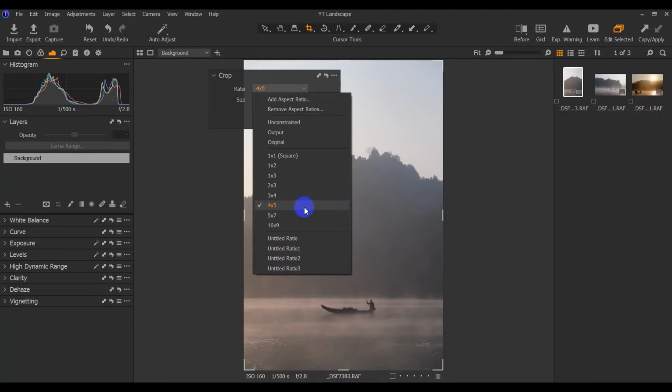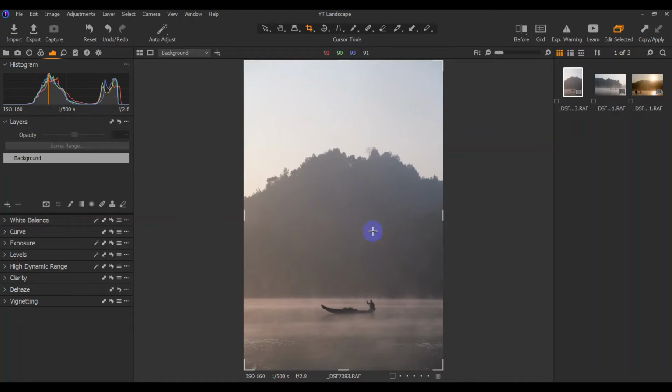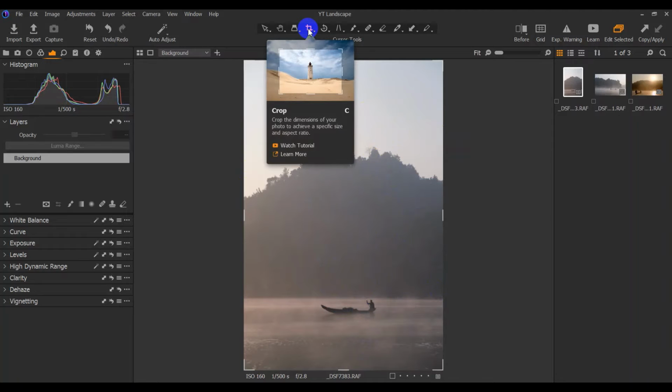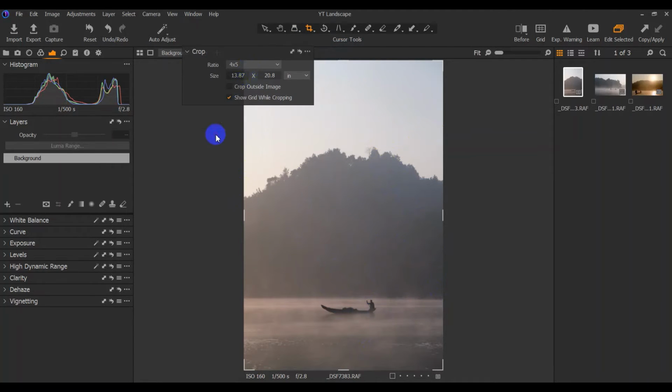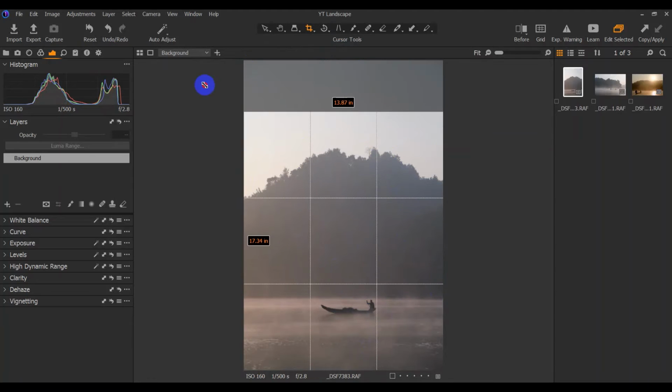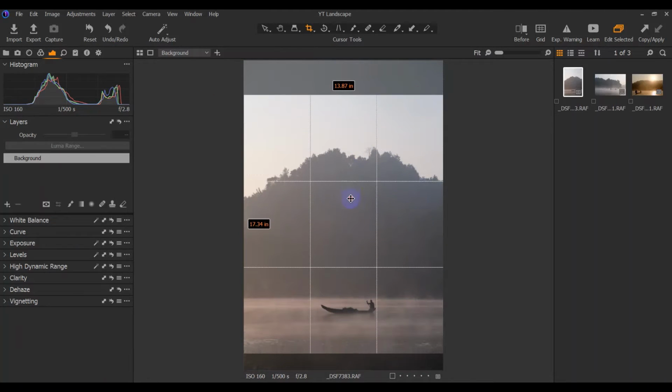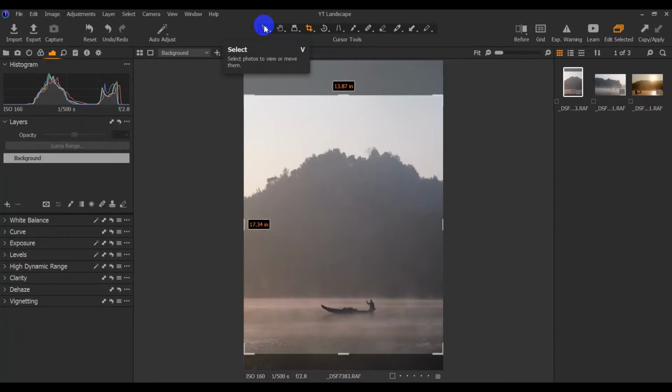For this photo I will go for the 4 by 5 because there is much room in the sky and in the foreground, and the subjects and the background are mainly squeezed in the middle. So the 4 by 5 ratio will do for this photo. I selected the 4 by 5, and as you can see it goes perfectly with the photo. This framing is good enough for me, so I will keep it.